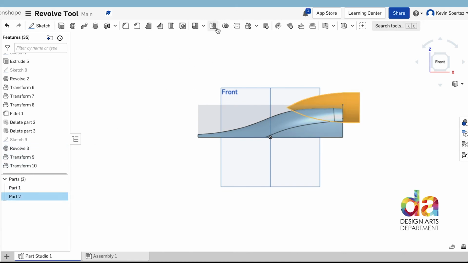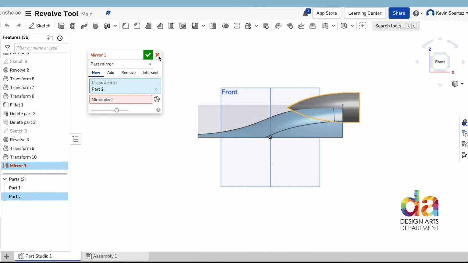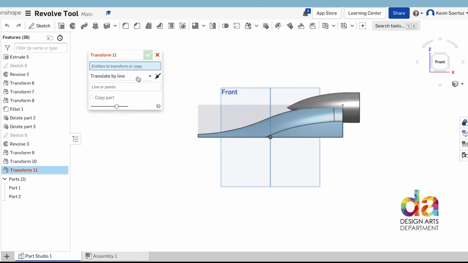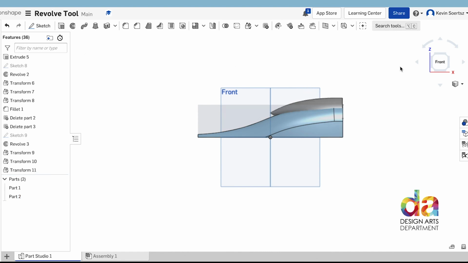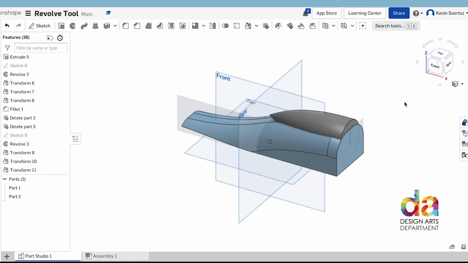All right. Part 2. Transform. Sorry, that's mirror. Transform. Translate by XYZ. And it doesn't know which part, so I want part two. And let's bring this back to a better position, right about here. Maybe lower it down a little bit so it's more flush with the car. And let's go to Home View.